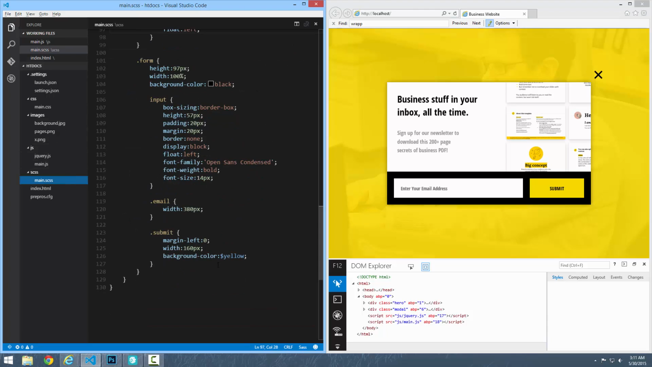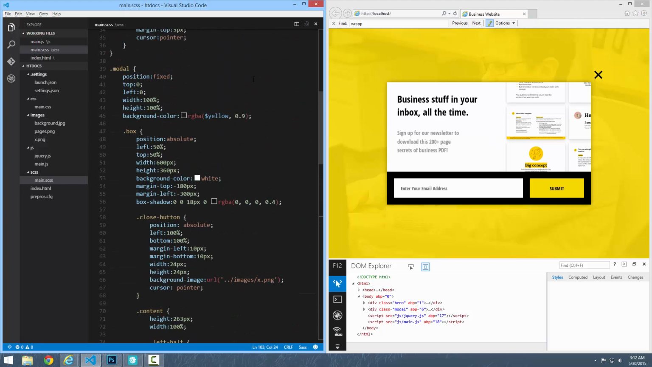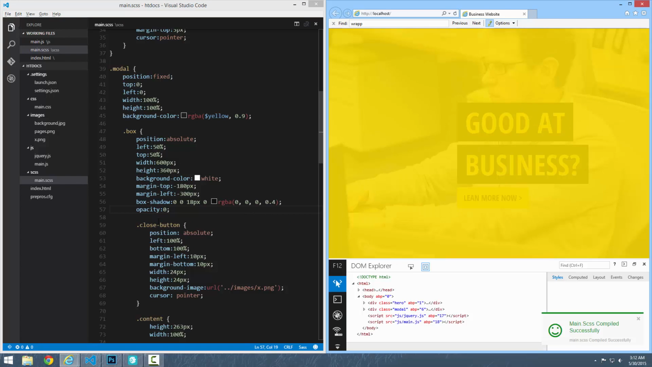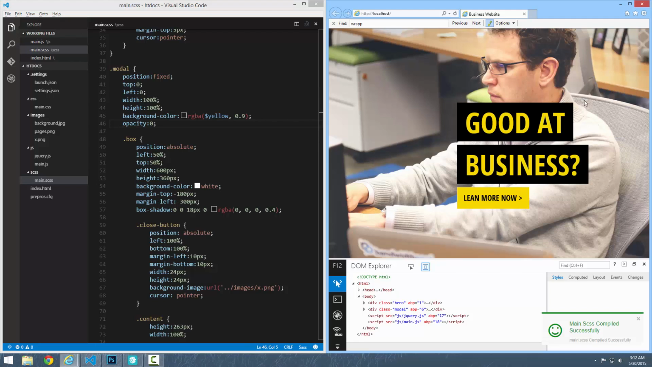So the one other thing I want to do stylistically is in the submit button. I think it should have a pointer cursor to let you know that you can click there. We need to figure out how to make this appear and disappear. What we can do is say that opacity of none, which is the modal as a whole. Opacity of none, although it's still here. You'll notice I can't see it, but I can type in the box here, which doesn't really make sense.